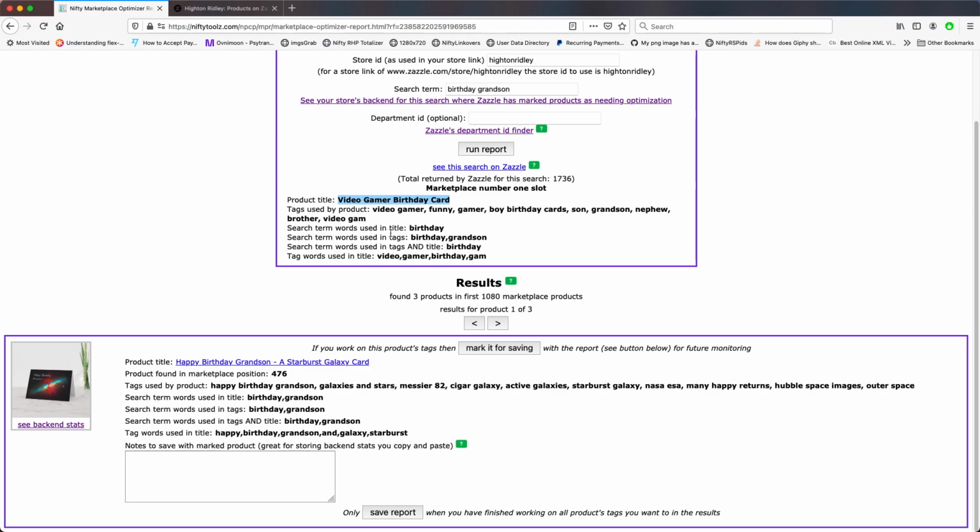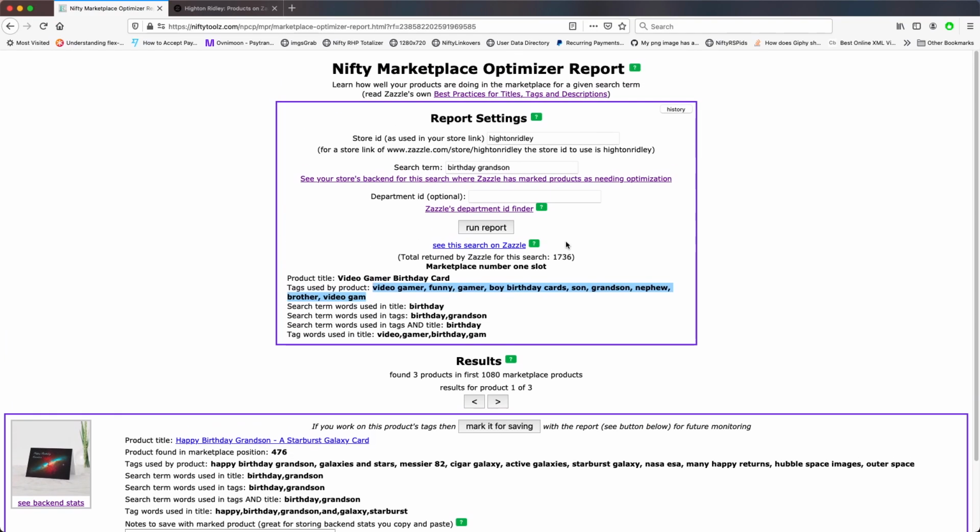Not one of mine, but we can see the tags that they've used, and we can see how they were used in the title, the tags and title, and just in the title. Useful for comparison. Now, before optimizing, it's useful to look at this link.